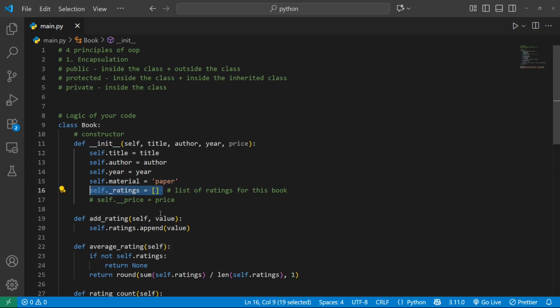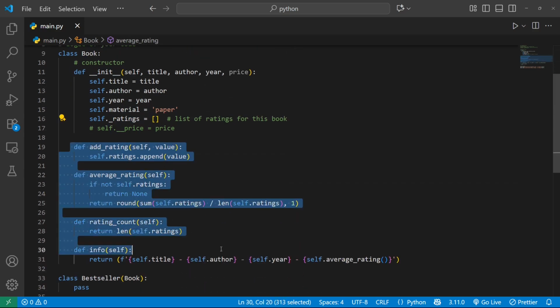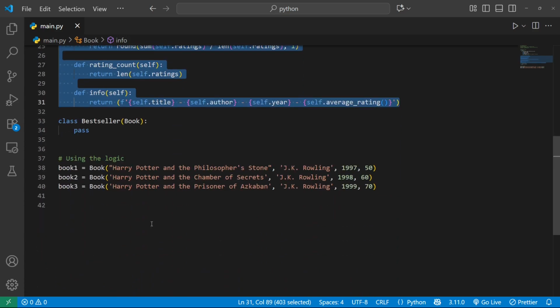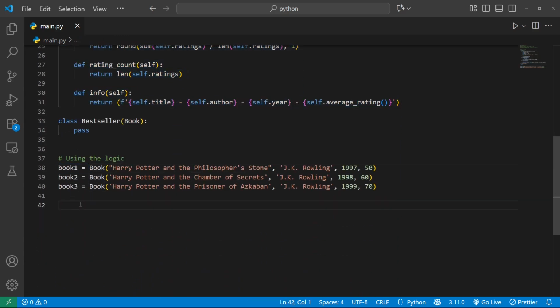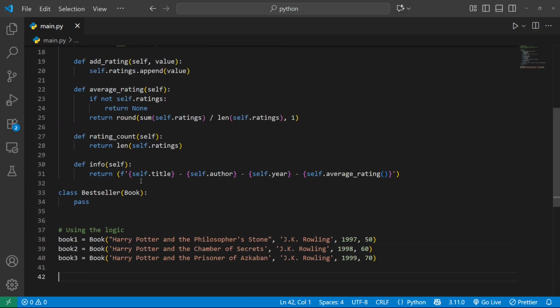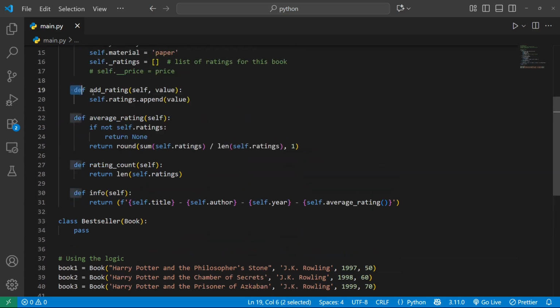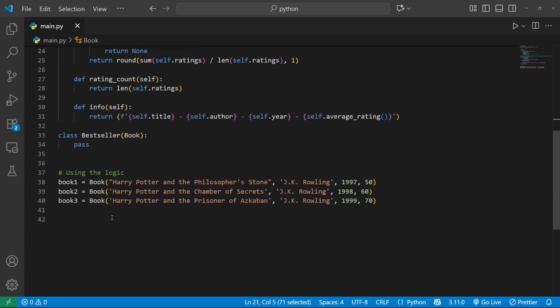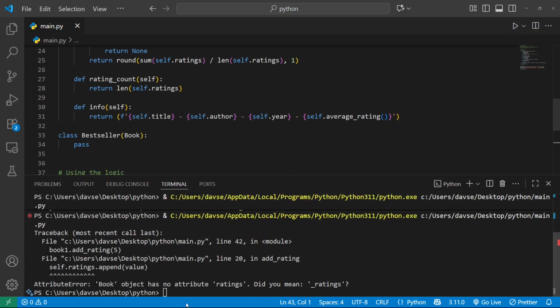But the problem is that the rest of our code doesn't work now. Why? Because here I have book 1, for example, and I would like to call, for example, ratings. So it means book 1 has the first rating, for example, number 5. I will run the code, and you can see the error is AttributeError: Book object has no attribute ratings. So what is the problem? The problem is, did you mean _ratings with an underscore?